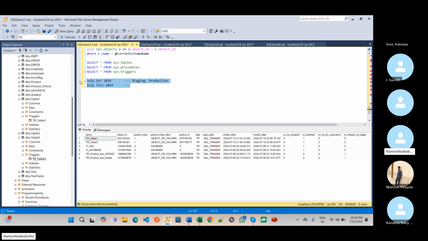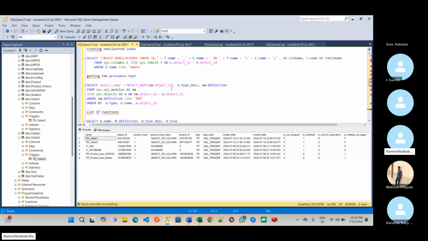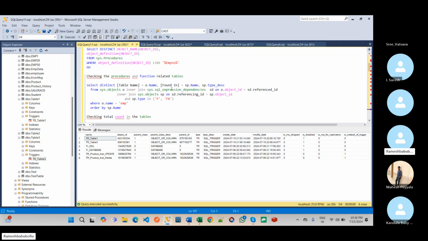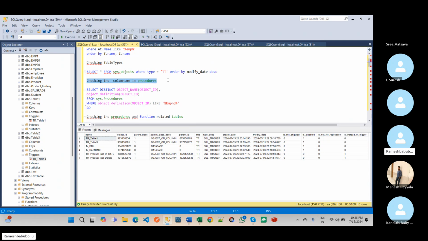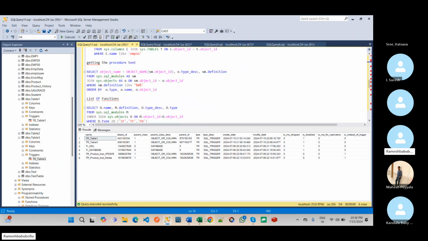While generating the script, these queries will be useful. So no need to remember all these queries. You just save them somewhere and remember these headlines. We have this query for this requirement, we have a query for checking table types, we have a query for checking the column names in procedure. Just remember the title, go to that file, get that query and execute it. So that's it about backend queries. Many queries are available in Google.